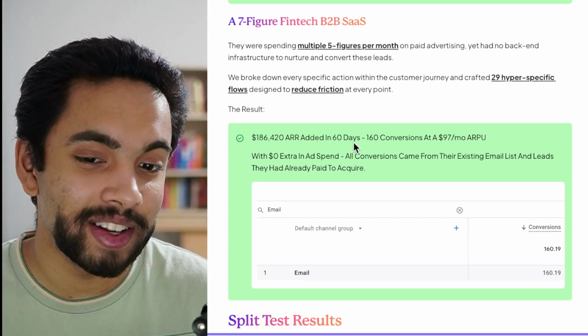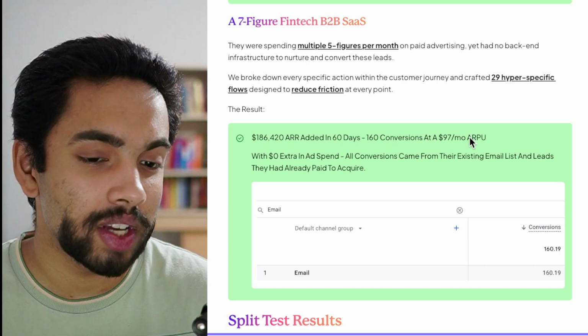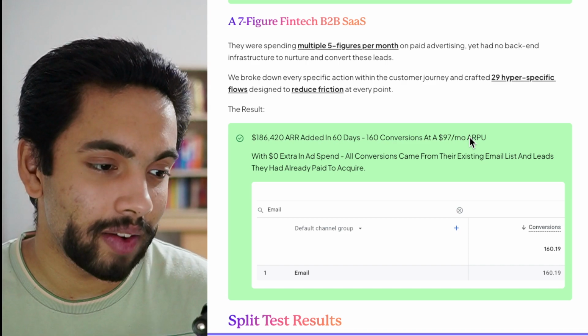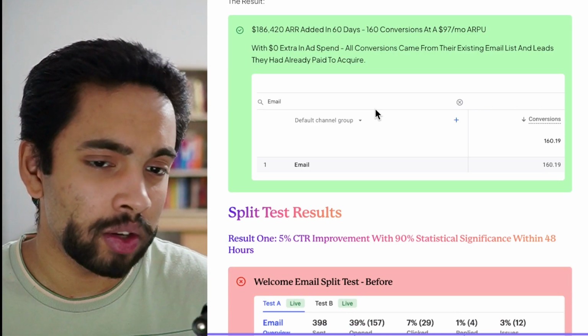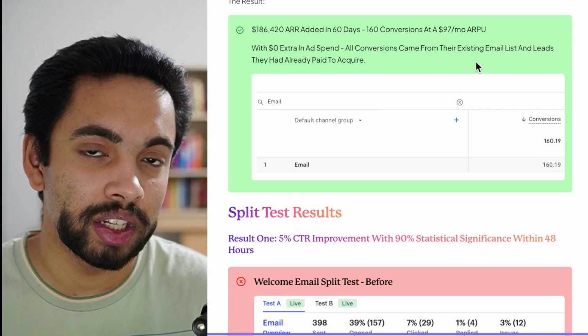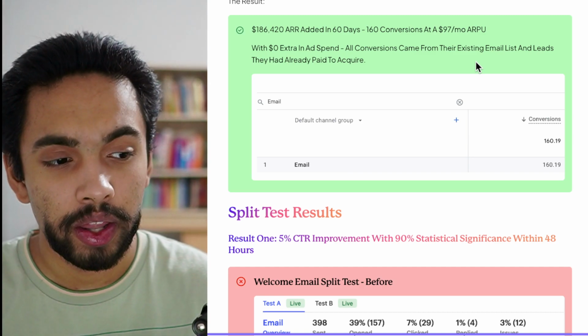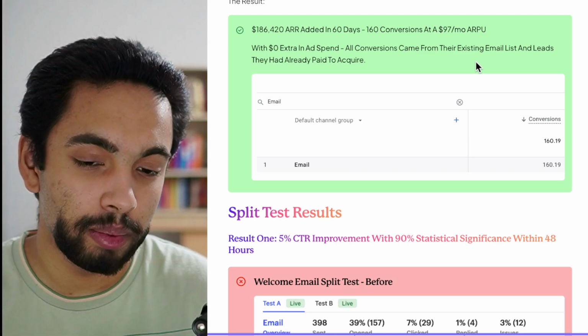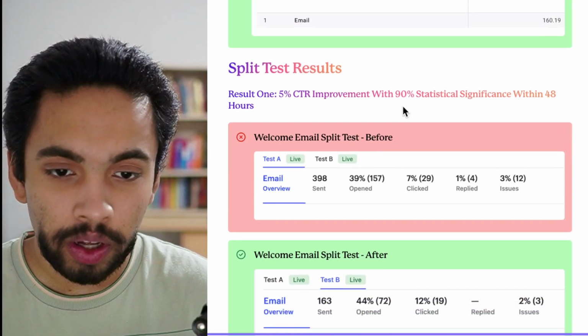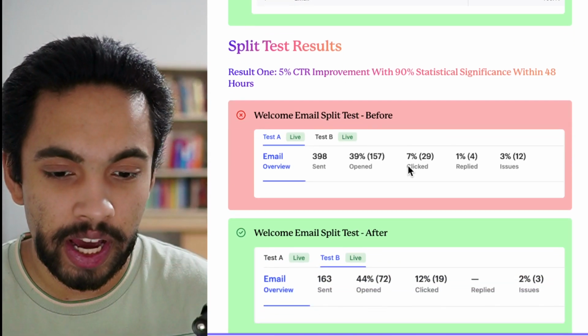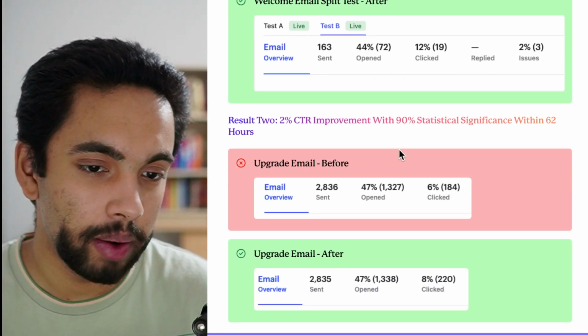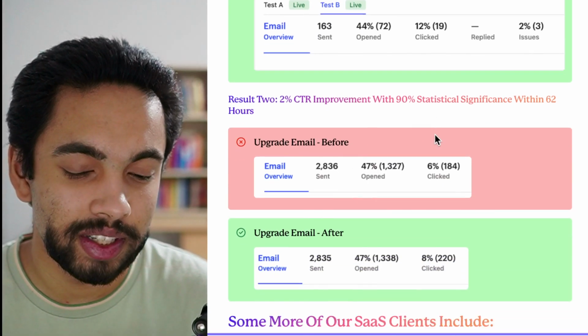$186,420 in ARR added in 60 days with 160 conversions at $97 per month average revenue per user. And this was obviously with $0 extra in ad spend. All of the conversions came from the existing email list with the process I'm about to show you, the email flow, email campaign system for SaaS companies. Just a few examples of split test results with 90% statistical significance within 48 hours, example there, and another one here with 90% statistical significance within 62 hours.